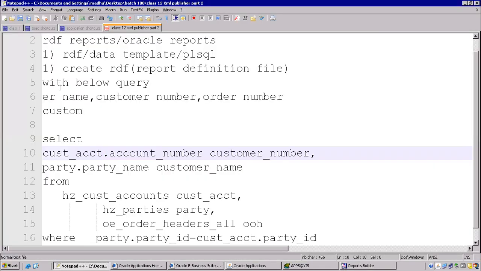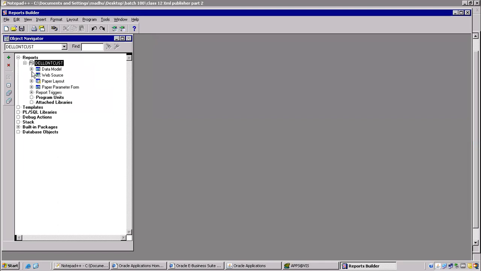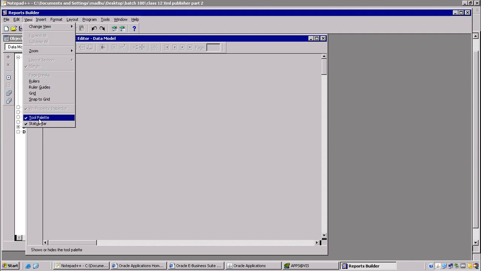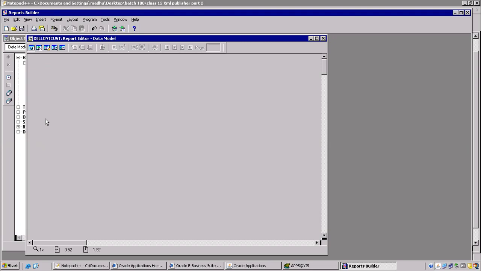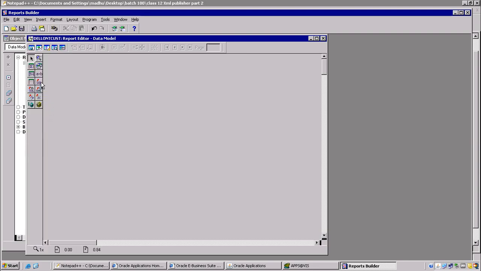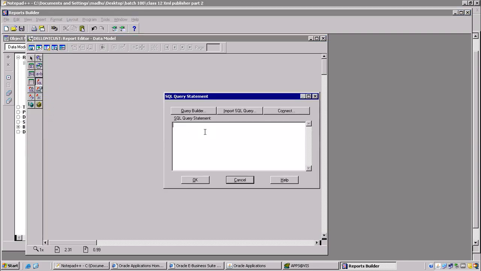As of now, what I did is create an RDF, but the query we have not included. We'll include a query. Go to Data Model. So here is the place. Sometimes you may not see this option, that is because of this palette. Tool palette, see, it's not showing anything. So we have to enable View, Tool Palette, SQL here, and include a query.